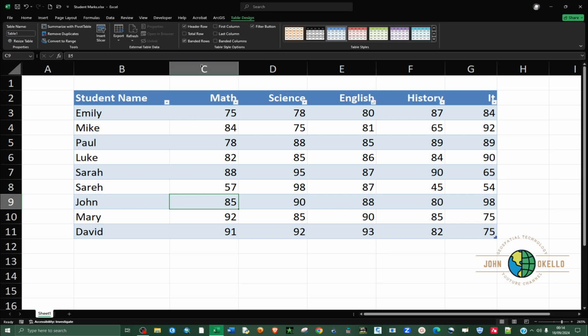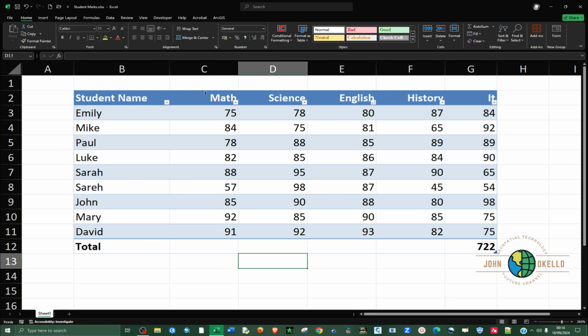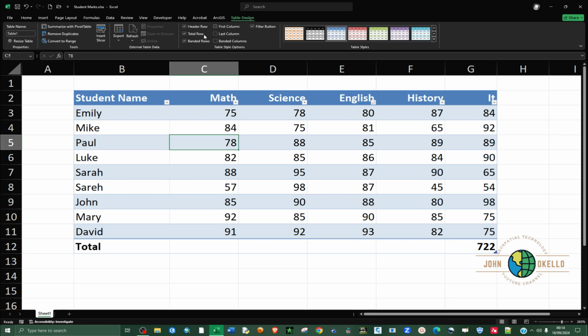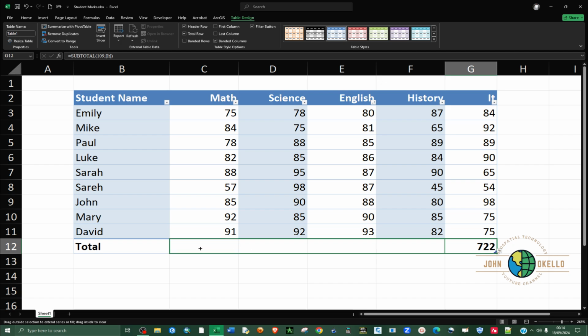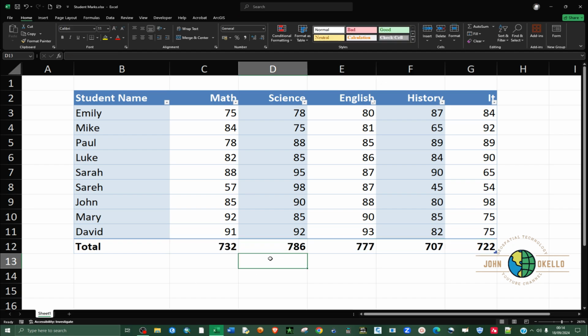Another thing that you can do with this Table Design is add total rows to these tables. And another thing, you can add banded columns and remove the banded rows, like that. So you can do a lot of things. Say that I want a total for all these marks. I just click on that and then place my cursor until I see that small cross. I'll just drag towards my left, like that.